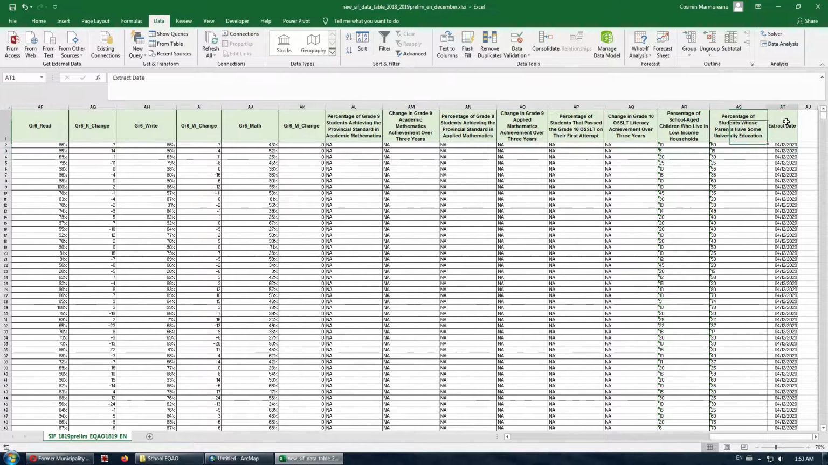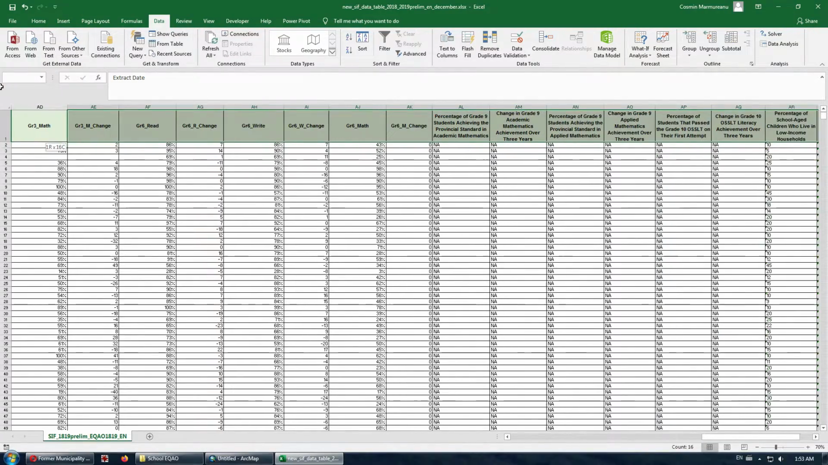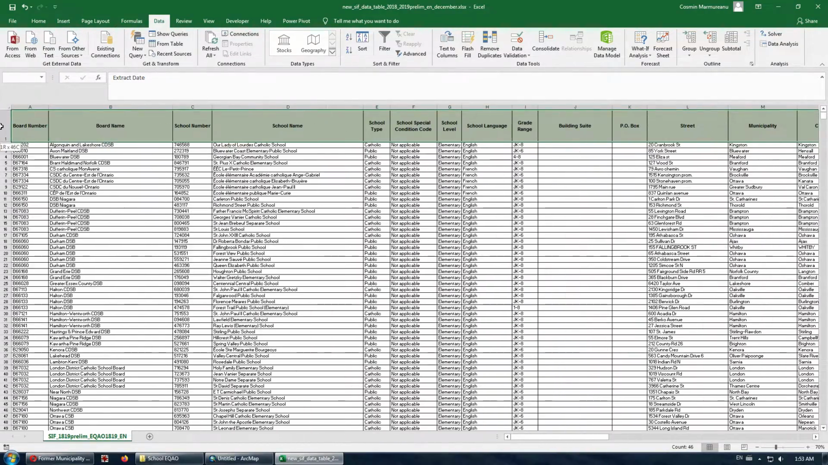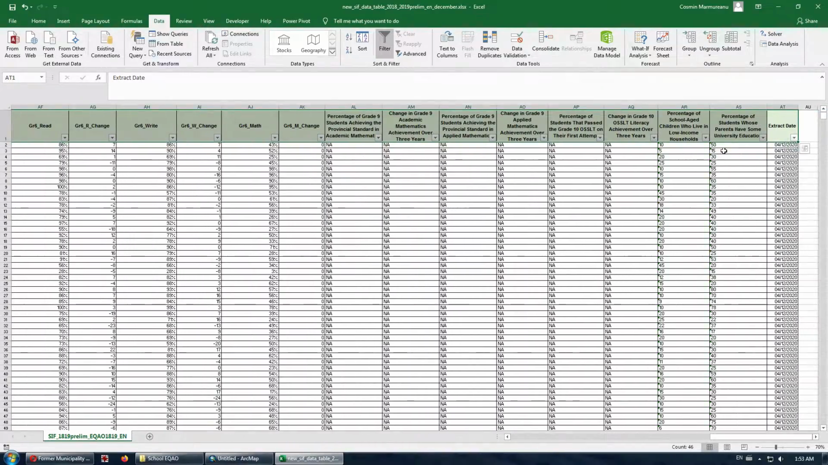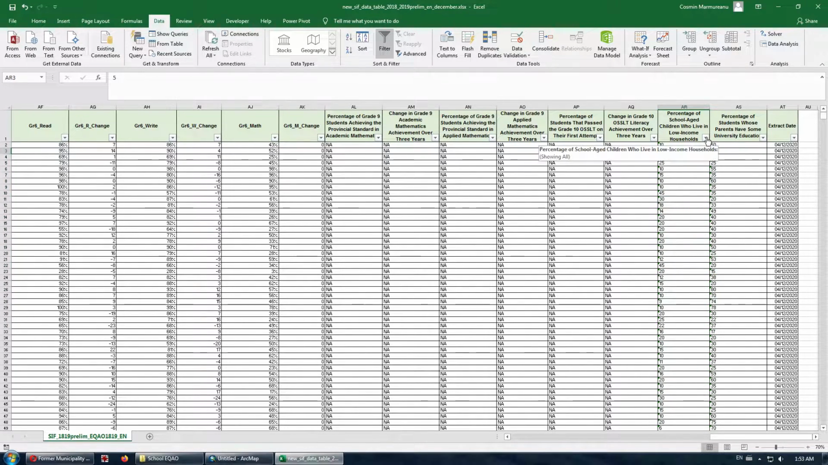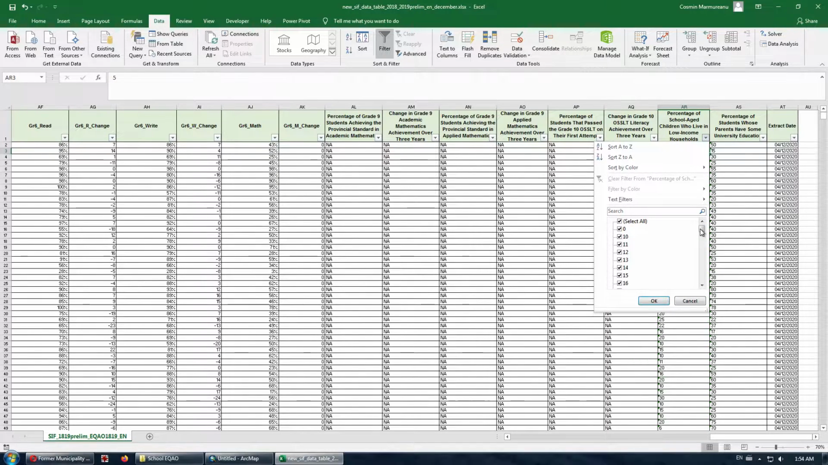So what we're going to do, first of all, is select all this top row of data, and go to the Data tab in Excel and turn on filters. And this will allow us to easily find what's making this column into a text format. So we can click this little arrow here, turn off the select all, and scroll down to the bottom and select NA and SP.